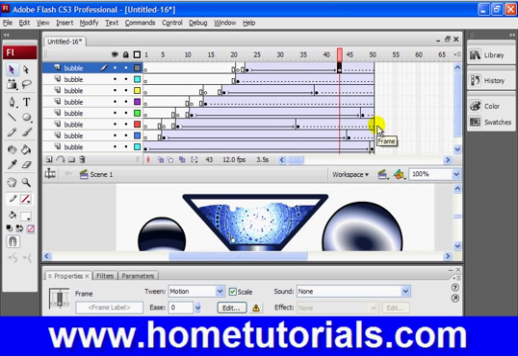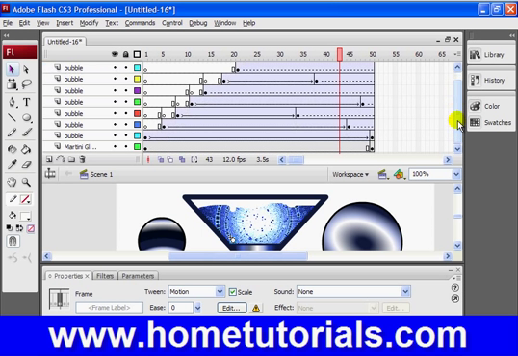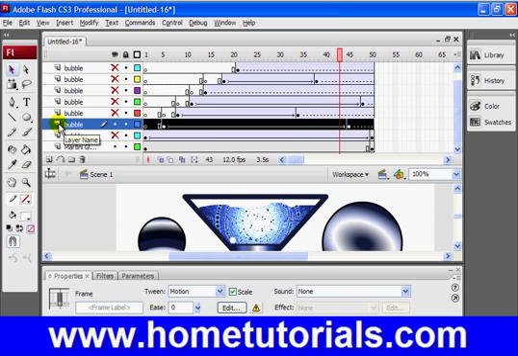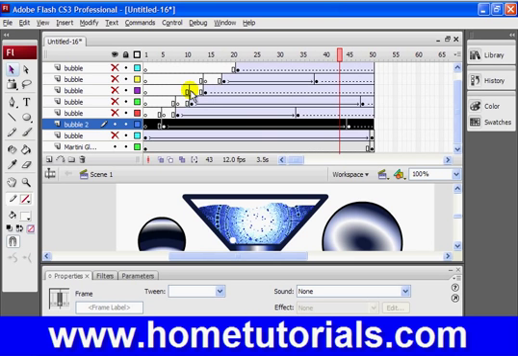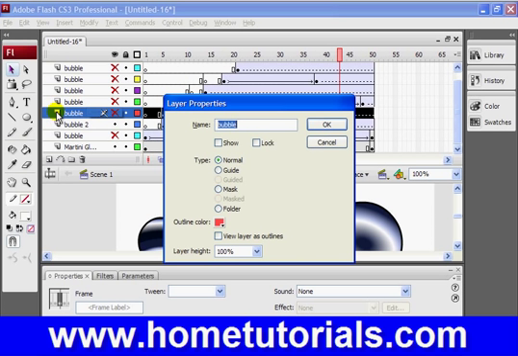All right. Now, let's hide some of these layers. Let's hide the initial bubble layer. I'm actually going to hide all the layers except the one I'm dealing with at the time. So I've already done bubble, and I'm going to name this one bubble 2. I'm going to name this one bubble 3, and so on and so forth.